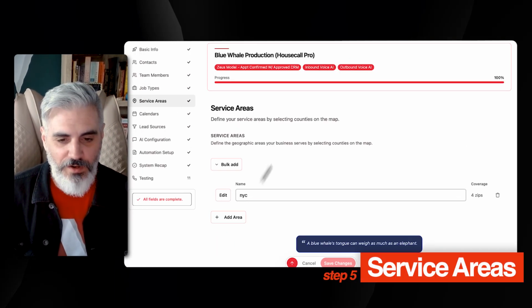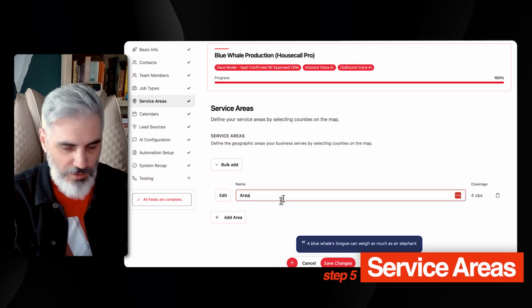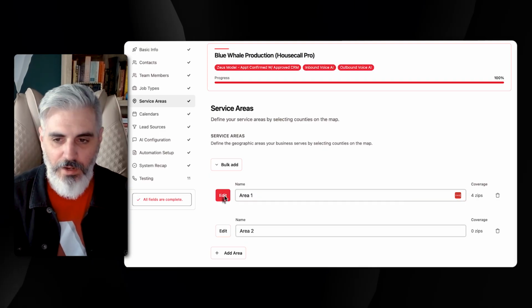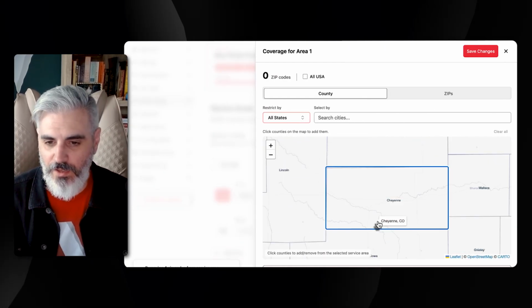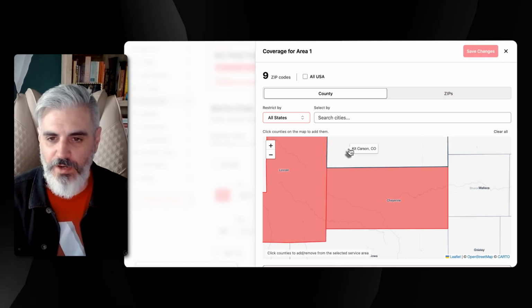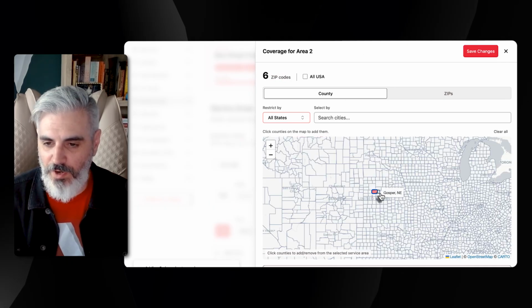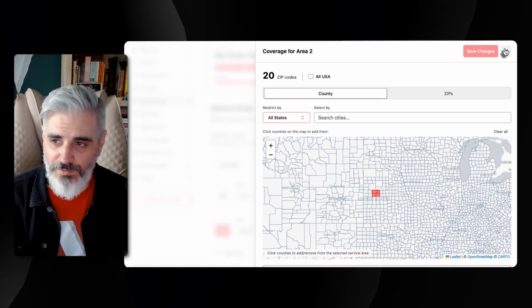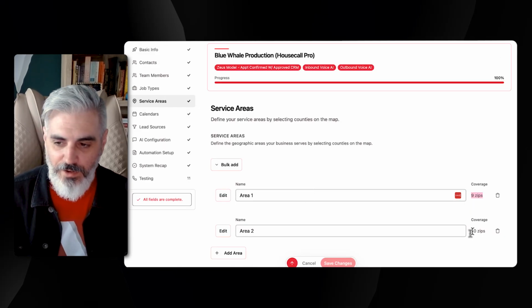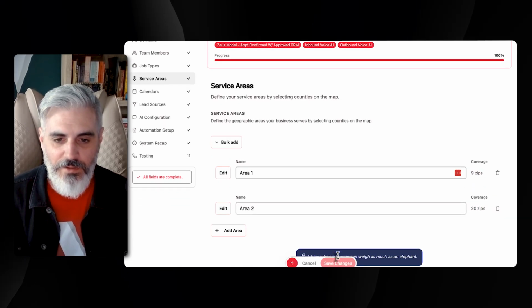For your service areas, we need to figure out where you are. So you'll have area 1, area 2. Area 1, let's say it's Cheyenne, Colorado, and Lincoln. Save changes there, and you'll see that this is 9 zip codes. And then let's see, the other one is in Nebraska. This would never happen unless you have 2 locations. You can see here, area 2 has these 20 zip codes, and that is it.